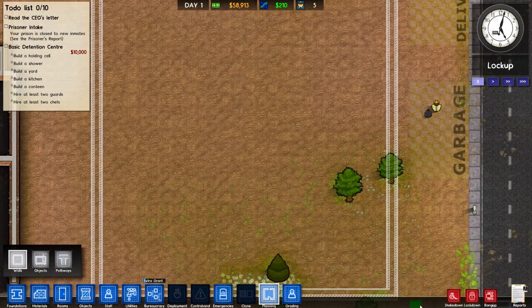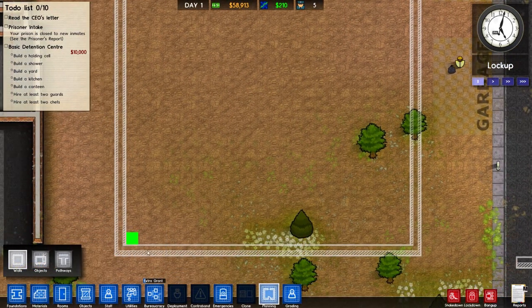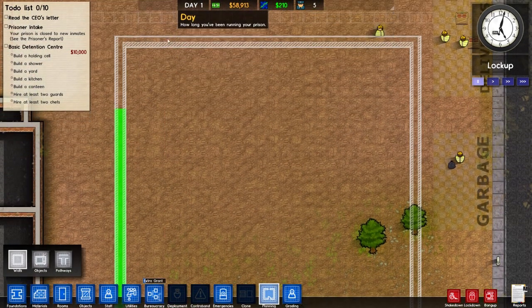So, let's say this building's too big, okay? Again, just cut it down, you know? It doesn't have to be this big.